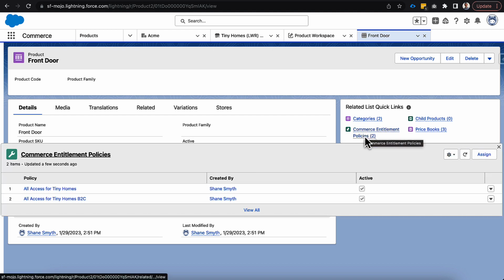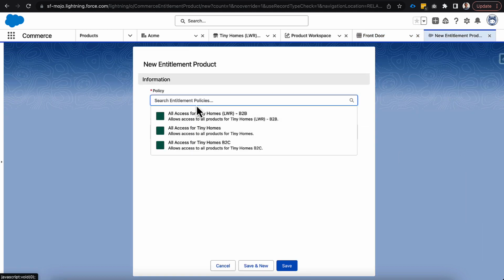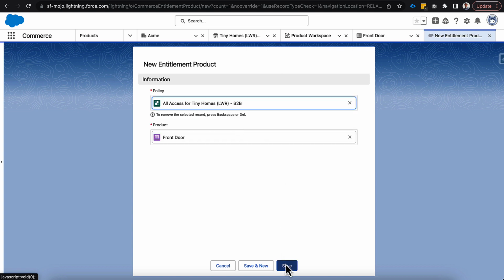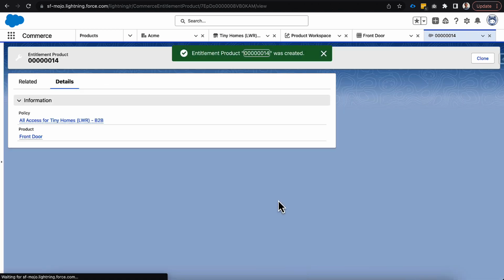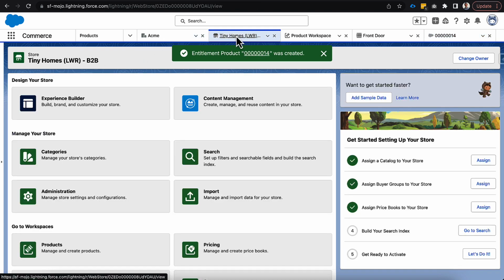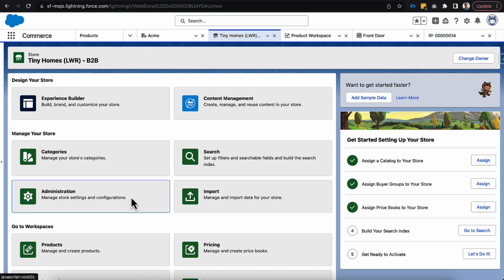But then we could map this to a new entitlement policy. And you can see that by default I get the all access for tiny homes LWR entitlement policy. So if I were to click save here, it would now be associated to that new storefront. I need to go to the price books and categories, of course. But you would be able to start to see that on your products.